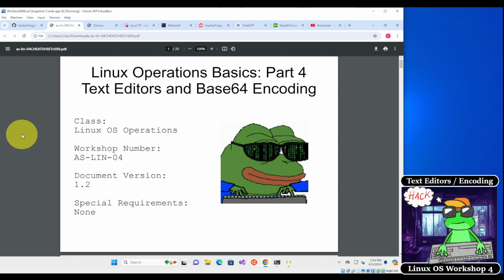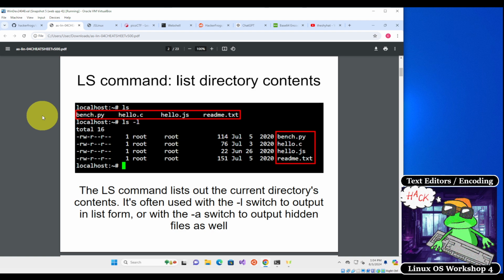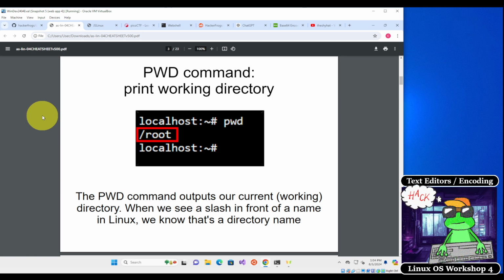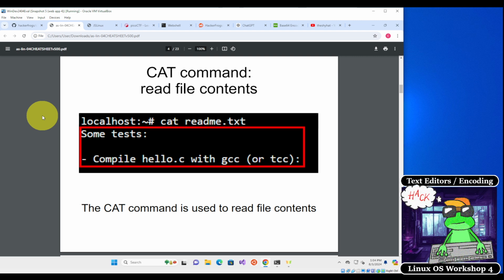Okay, so we're learning about text editors and base64 encoding today. And we learned about the ls command previously. ls stands for list. It lets you see what's inside of a directory in Linux. We learned the pwd command that lets you know what directory you're in inside of Linux. So pwd stands for print working directory. We also learned about the cat command. The cat command is used to read file content. So you do cat and then space and then the name of the file.